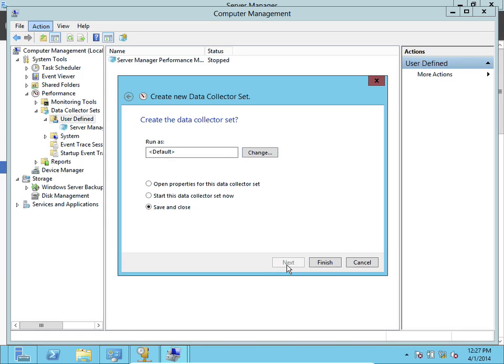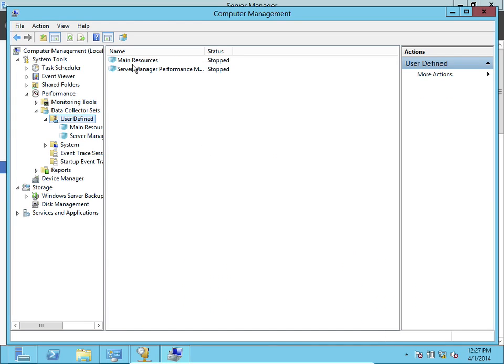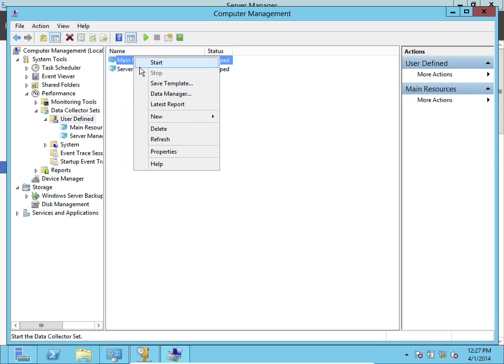And of course, we continue to create a data collector set. It says save and close, right? It says configure the data collector set using the following schedule. So we can click save and close. Okay, currently it's stopped. Is that not correct? Is it not stopped? Okay. Now we need to go to the properties, right click on main resources and say properties.